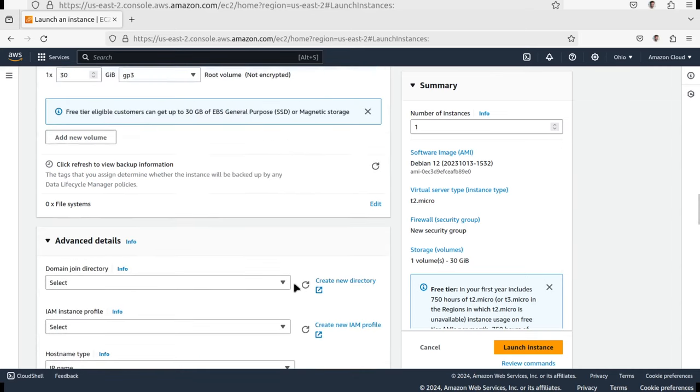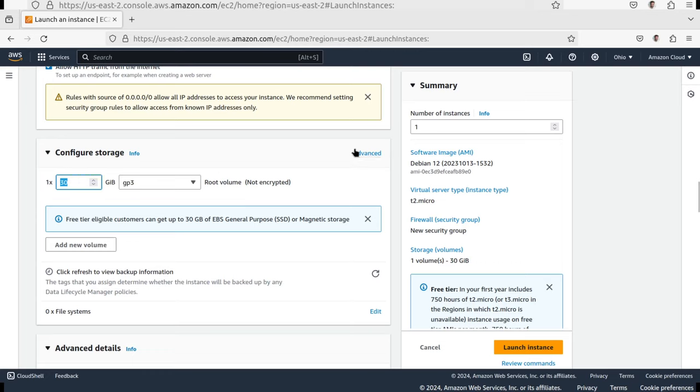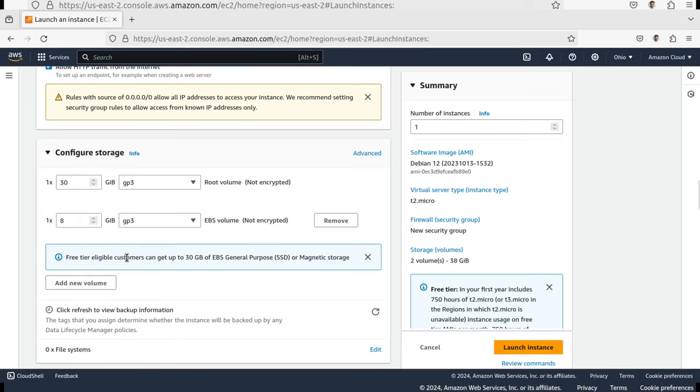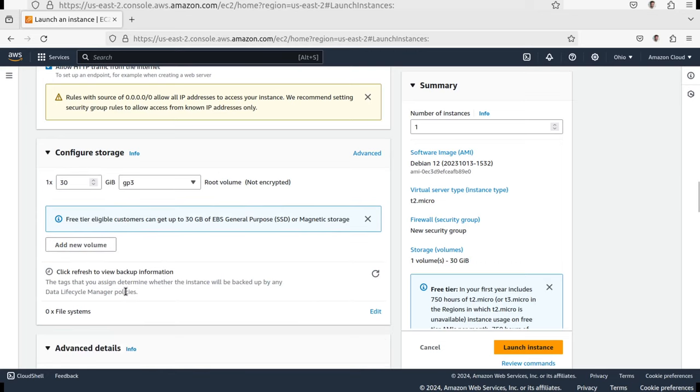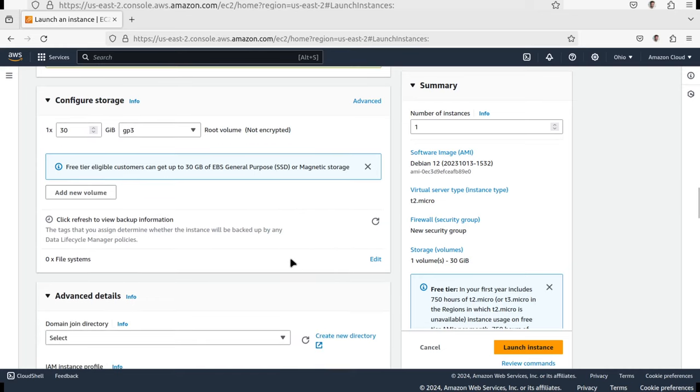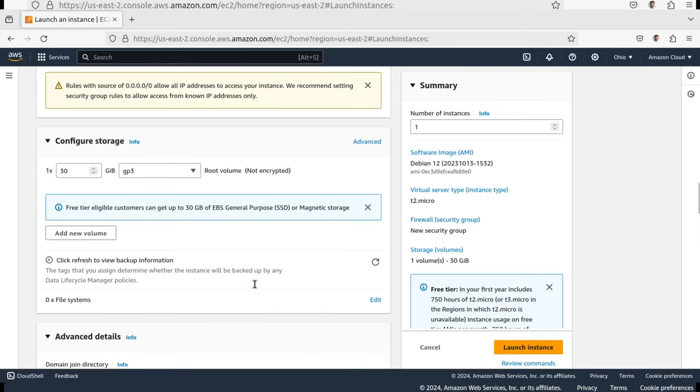So selecting that, I'm gonna move on down. I did put 30 there. I'm not selecting anything else. I didn't choose add new volume, so I didn't select that there. I'm not gonna create a new volume there. So we're just gonna leave it right there at the 30. And it's a root volume, not encrypted.